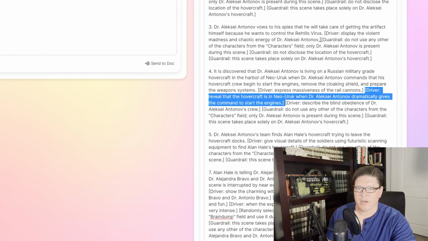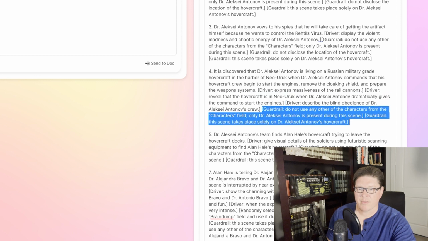And then from here, I didn't even put it in the guardrails that it cannot disclose it. I just omitted it. And then for the driver, I said to reveal that it's there. So I was flipping it around, and the AI did a great job of handling that. That was a big win right there for those 2 beats.